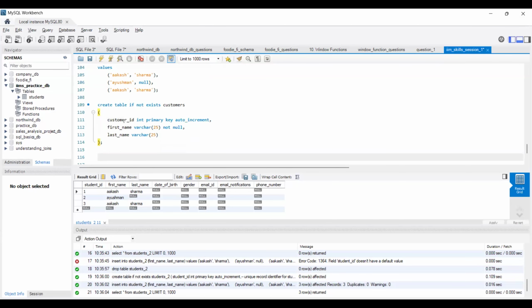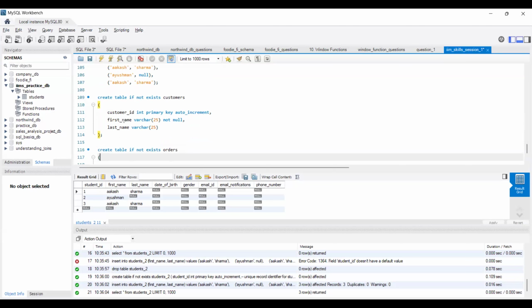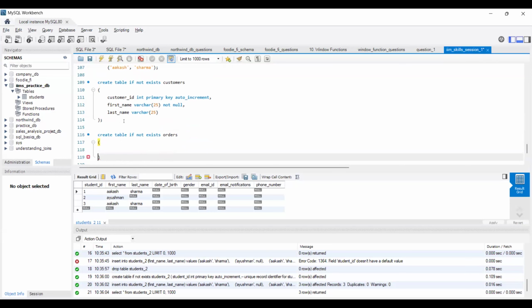Next we are going to create a table if not exists orders, because customers place orders. So it will be a little easy to understand. We have an order ID. This is going to be integer, primary key for this table because each order should get a unique identification number. Primary key, auto increment.